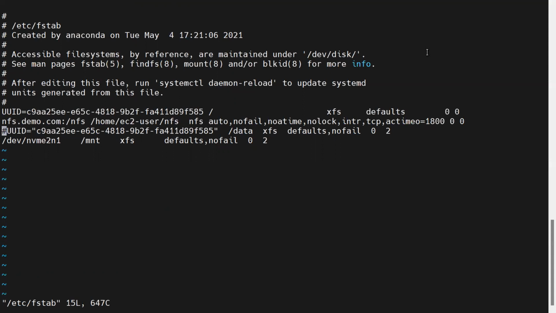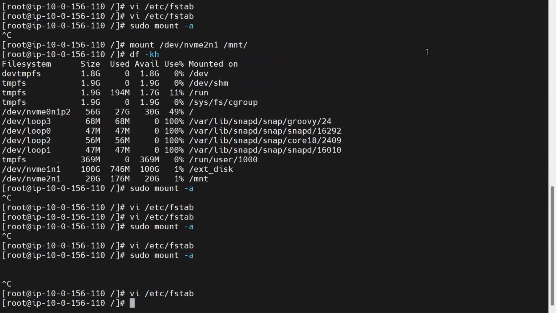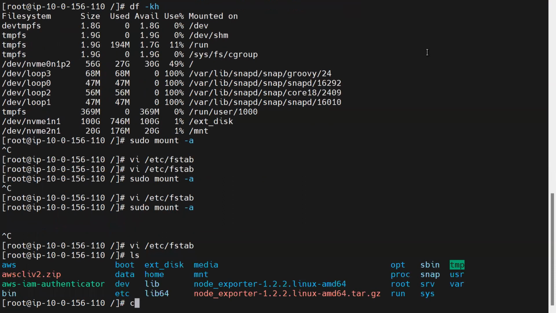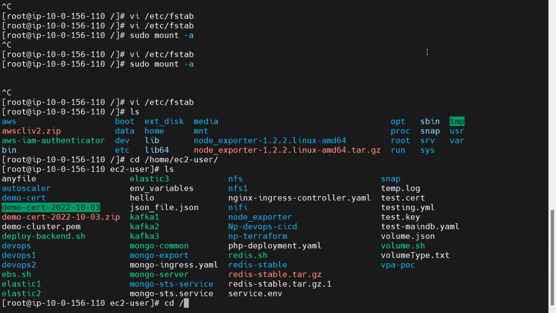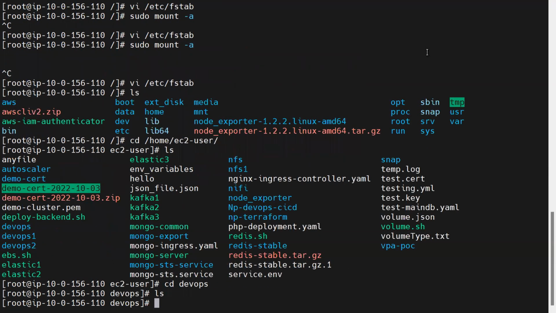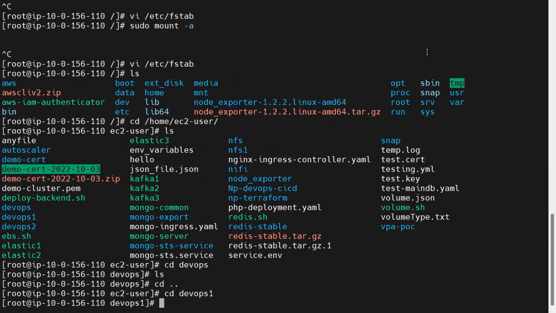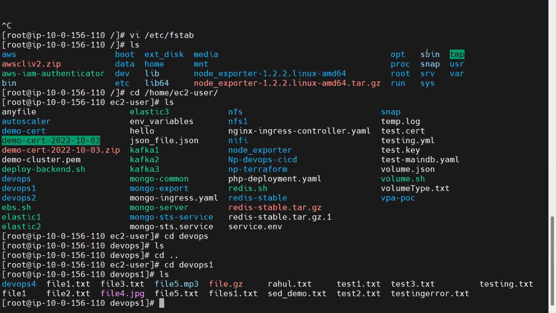Now let's talk about some archiving tools. We can archive files. If you want to take a backup of anything, there we can use archiving tools like tar, cpio. Okay, so let's do tar. Let's again go back to our DevOps folder. Now I want to take a backup of this whole DevOps 2 folder.